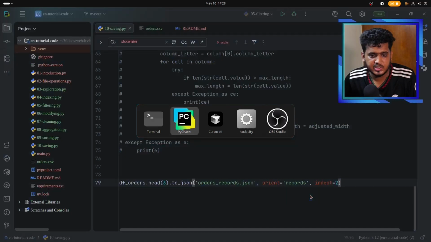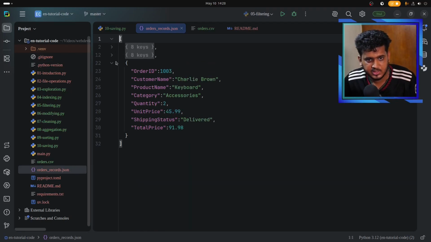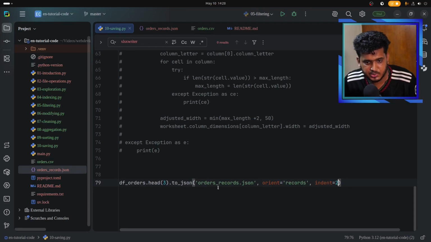Let's again run this file. Okay, it should be saved as JSON. Yeah, this is the orders_records.json file. We have all the orders in JSON format. We only got 3 because we are saving 3 items from here.